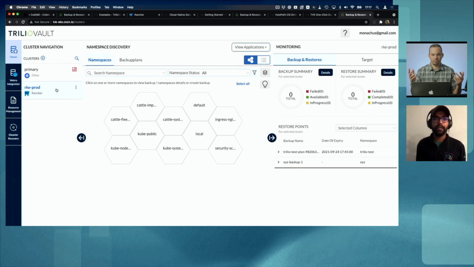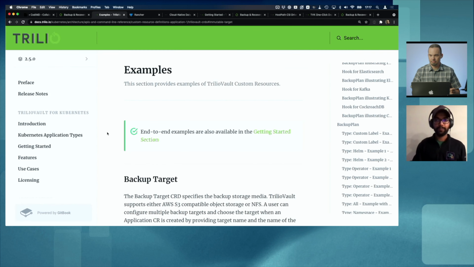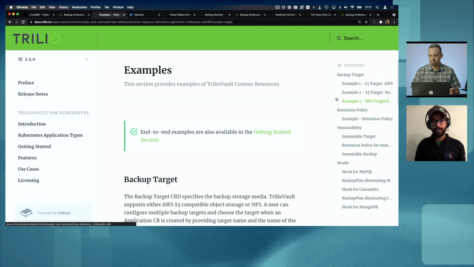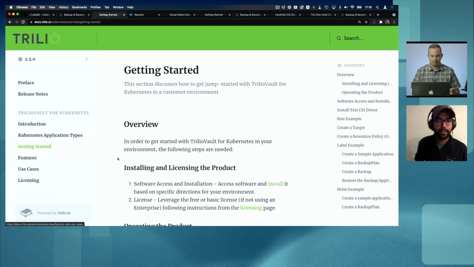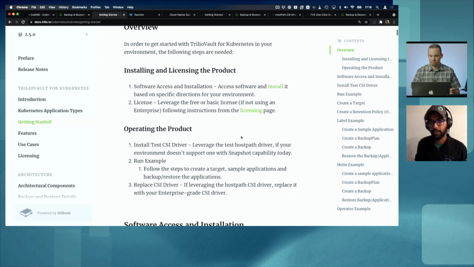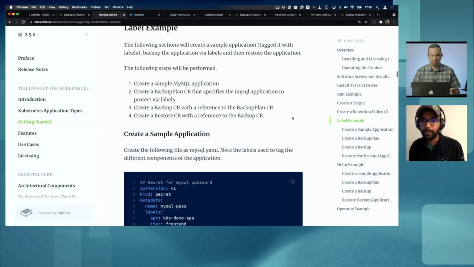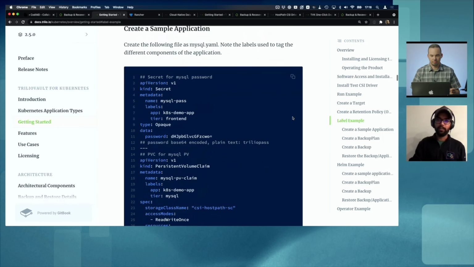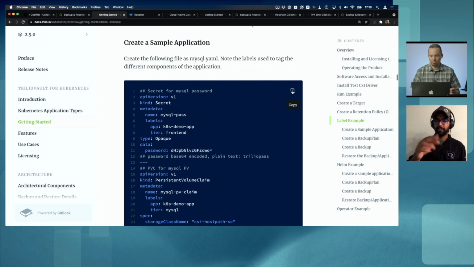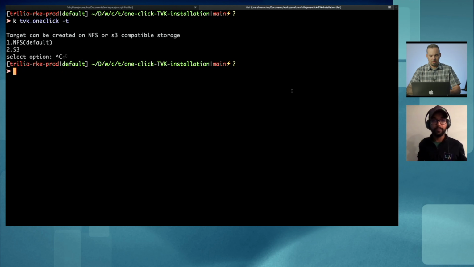Cool. Okay, so what's next? Now that we are here, we can go to the Trilio website. We have some great examples for stateful applications that we can quickly deploy and do a backup and recovery on. So if you go to the Getting Started page, and go to the extreme right, there'll be a label example below. You can just copy that file, create a new namespace and run it. It will deploy MySQL for you with a persistent volume.